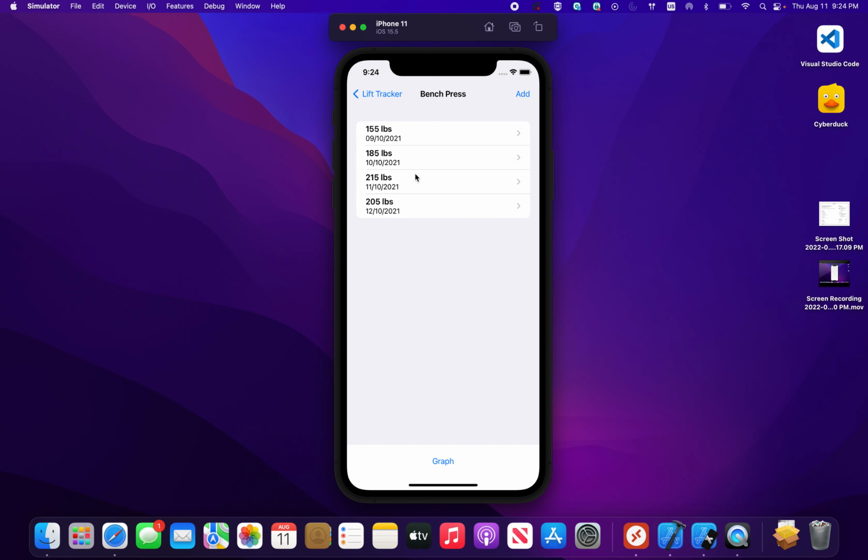We'll go into bench press. I have some data in here now. We'll add a new one. It was 300 pounds, and it was lifted on January 15th, 2022. Save. There it is. This can be edited to maybe the 10th. Save. That's been changed.